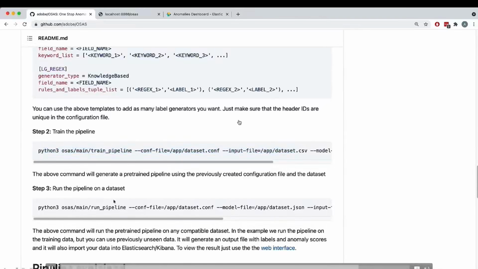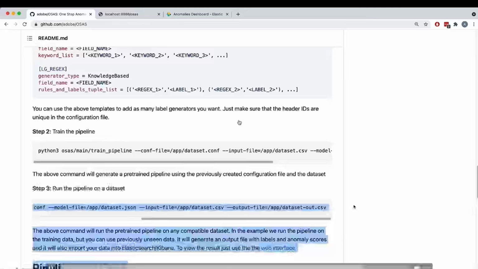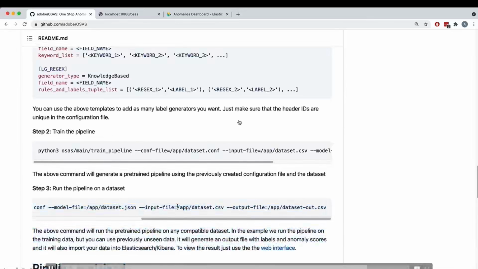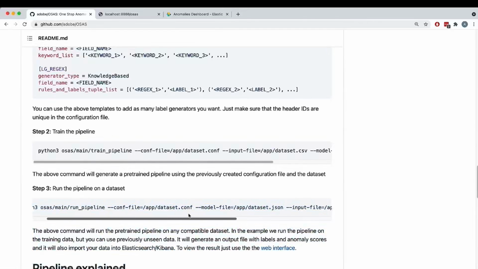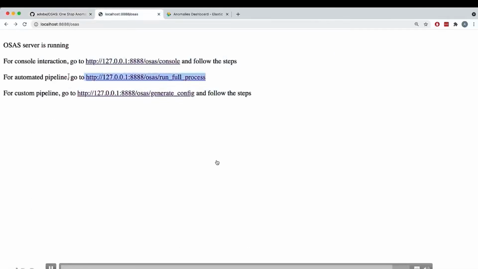Now, once the pipeline is trained, you can actually execute the pipeline, and it's going to execute the model you just trained on the dataset. You can also run the model on a totally new dataset. That depends on you. For experiments, most likely we're going to use it on the trained dataset. So that's OSAS in a nutshell. Everything up and running there.